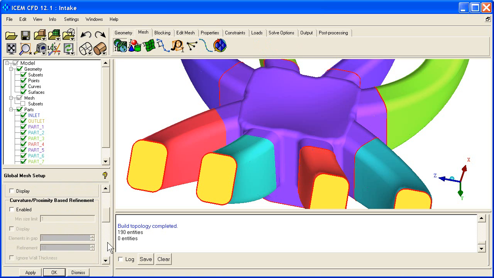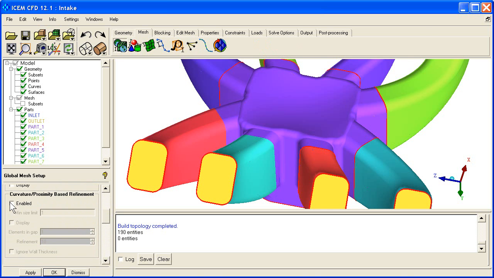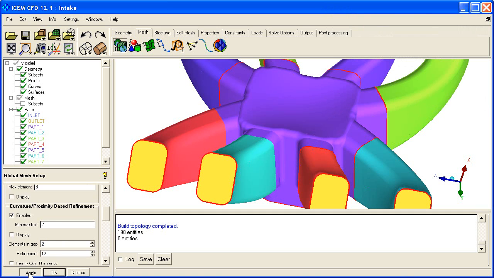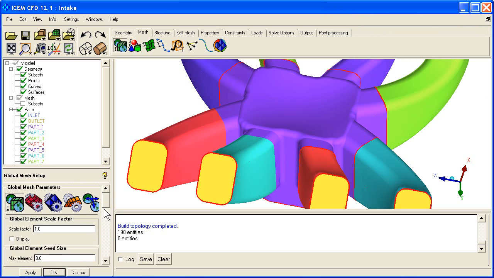And we can also do a sizing function, curvature or proximity-based refinement. If I turn this on, now sizes are set by curvature or proximity. I can set a minimum size, which is the smallest that an element will get. I can set elements in gap if I wished. Refinement, this is the number of elements in 360 degrees. I usually like 12 because it divides evenly. And apply.